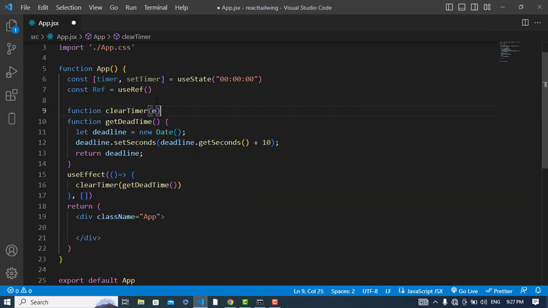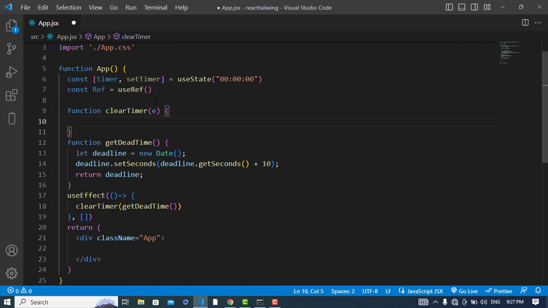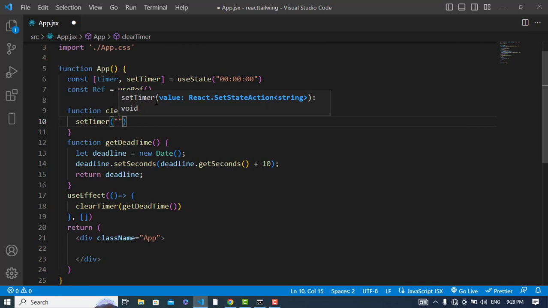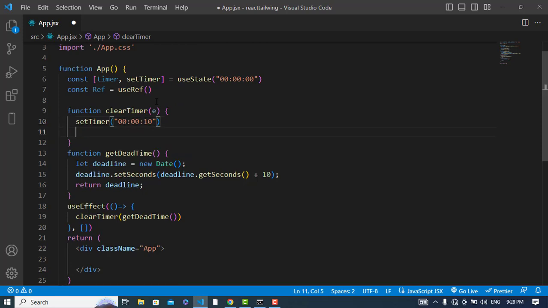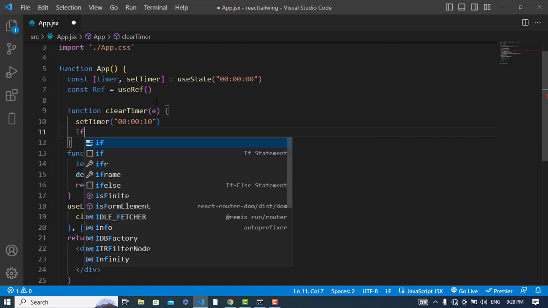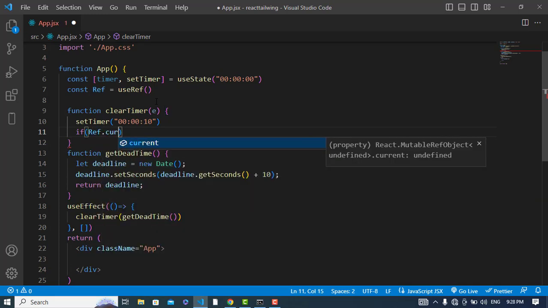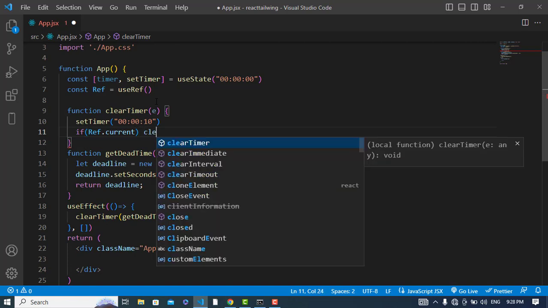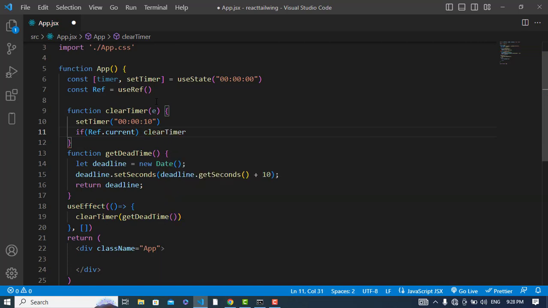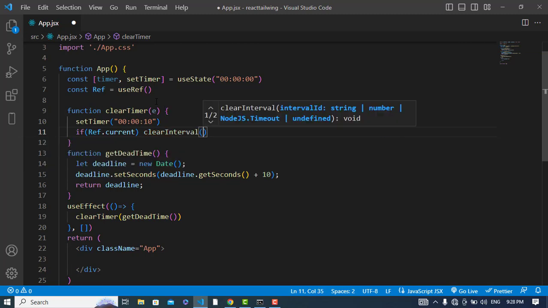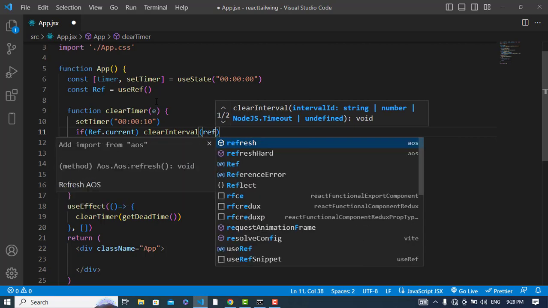And we will get an object, the update time. So now first we will set our time. Our timer would be just for 10 seconds. And after that let's use our ref. If ref.current was set, then it will clear the interval, clearInterval, and read that current that we have set.